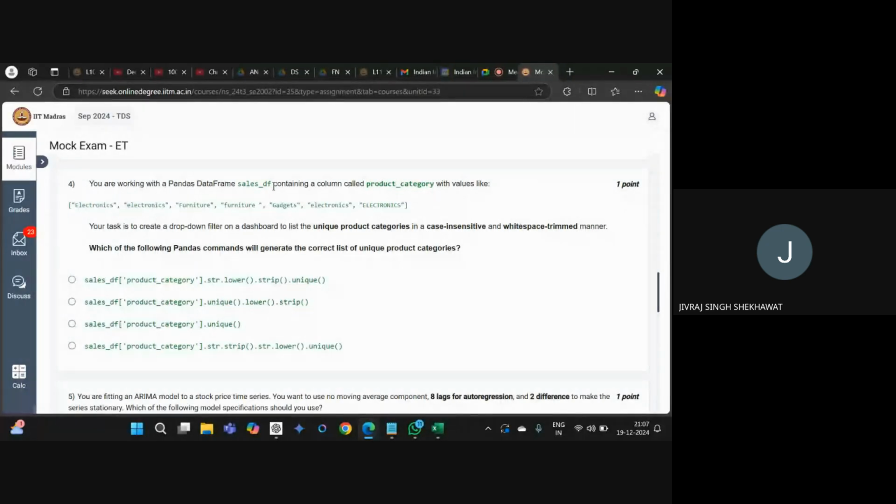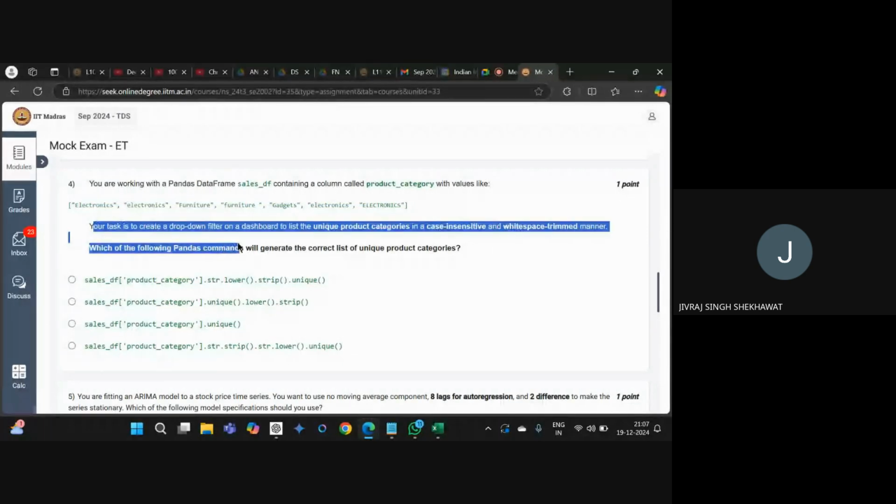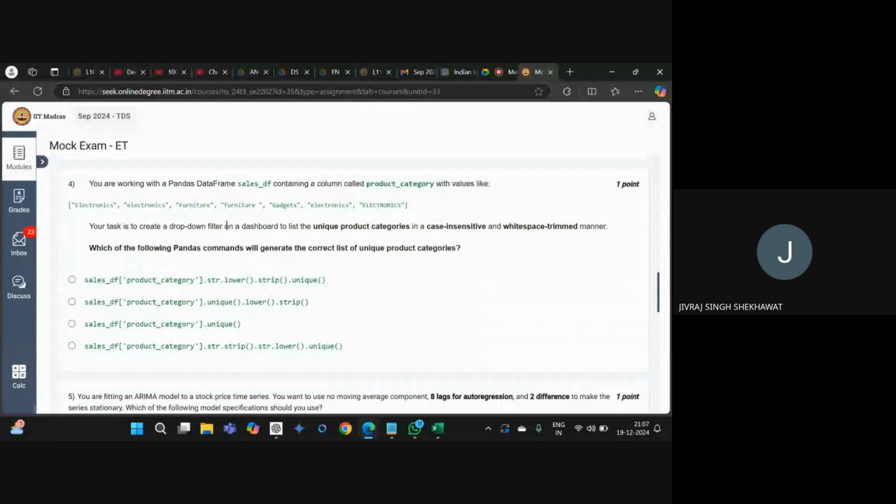We are working with a pandas data frame containing a column called product category with these values that are likely. Your task is to create a drop down filter on the dashboard to list the unique product categories, case insensitive and with white spaces removed.